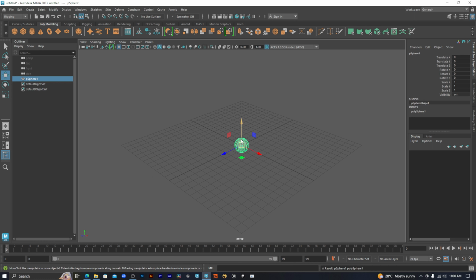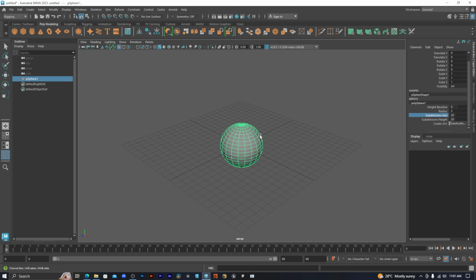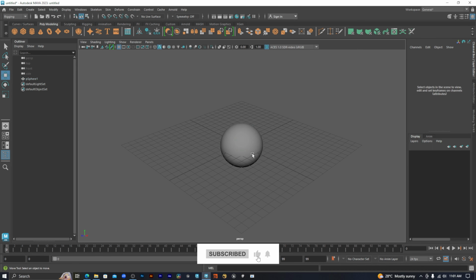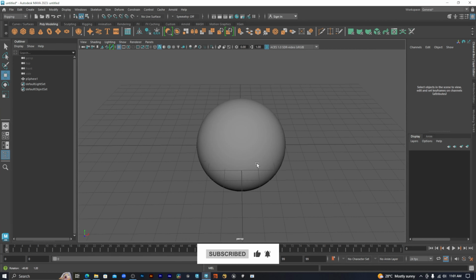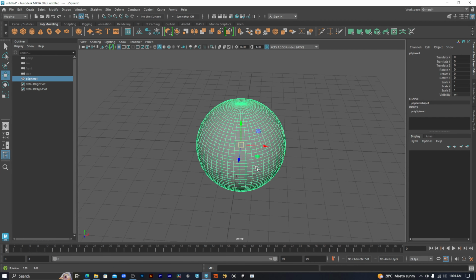Then to make changes in the sphere we can click on polysphere in the channel box and increase the radius by 3 and increase its subdivision 15 to 50. So what is symmetry? Symmetry means if we do the changes on one side, the same changes are done on the opposite side of the object.